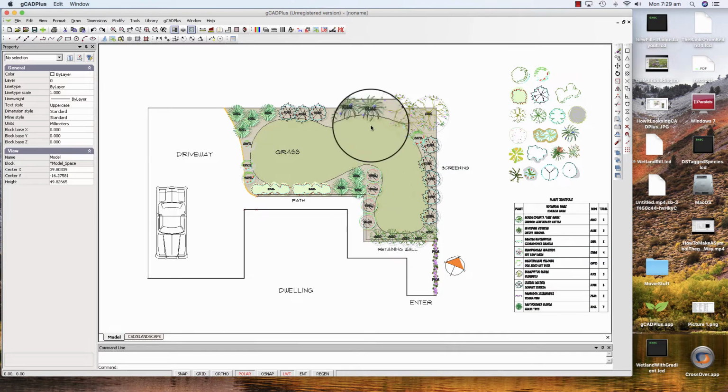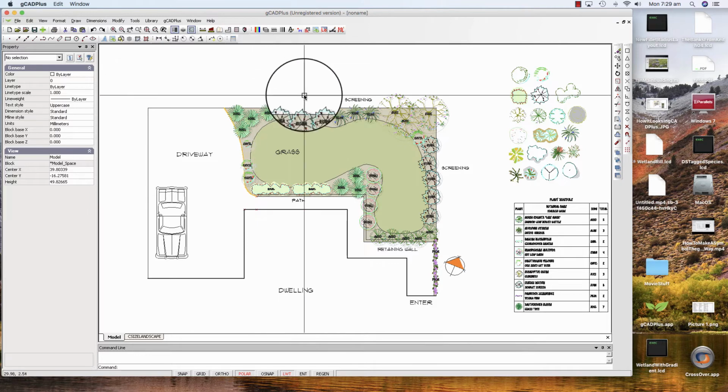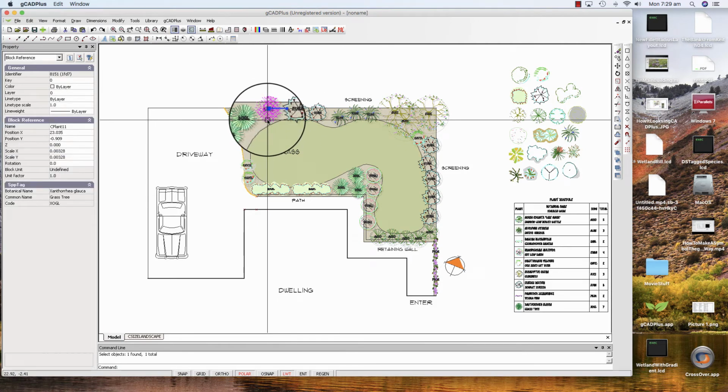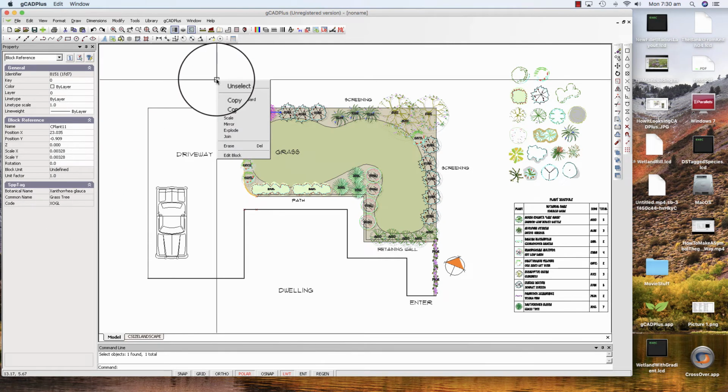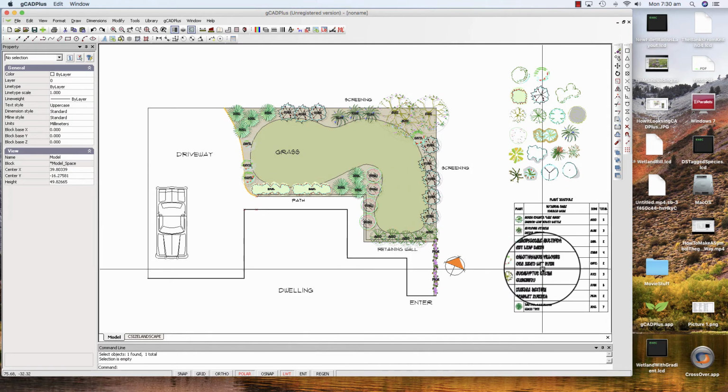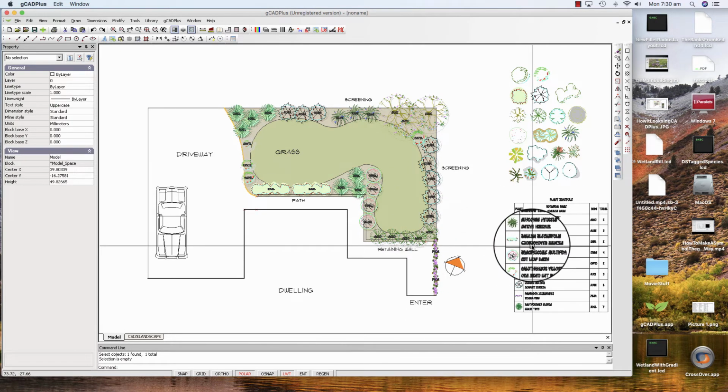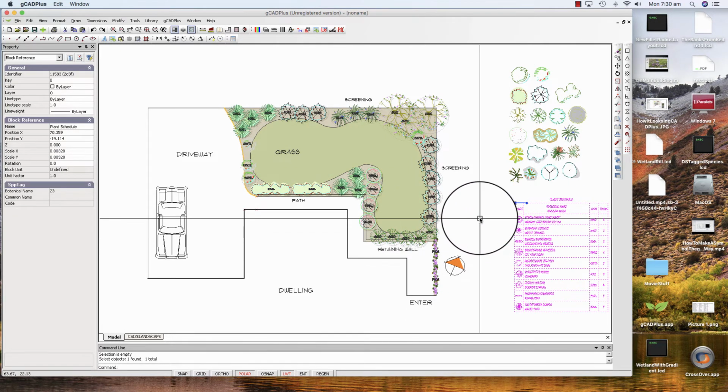And in it goes. It's a very simple design for a front garden. And there are a whole lot of symbols in there. If I click that symbol, it's attached to a xanthorrhoea, and there's a little plant schedule list down here in the corner. So you can, at no cost, test this out. Firstly install Crossover, and then install gCADPlus, and experiment with using the program so that you're a little confident with it.